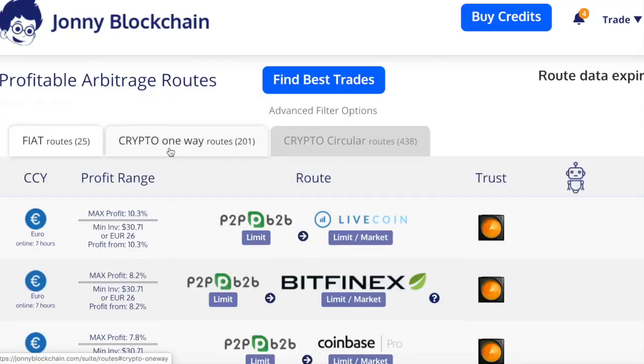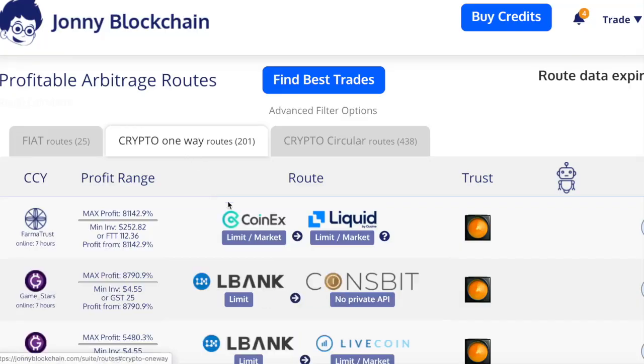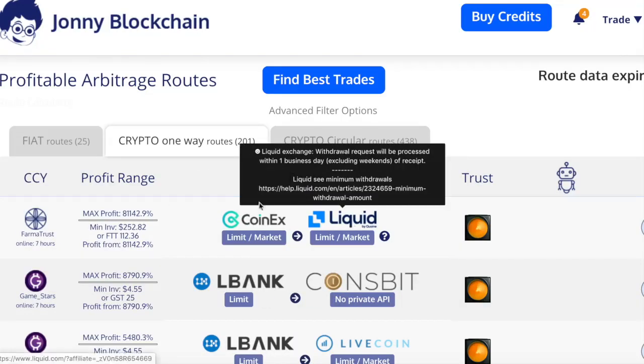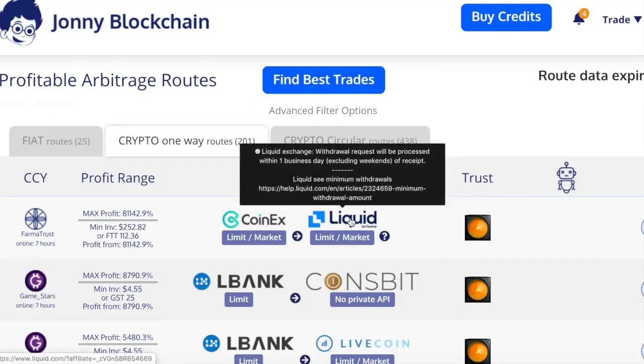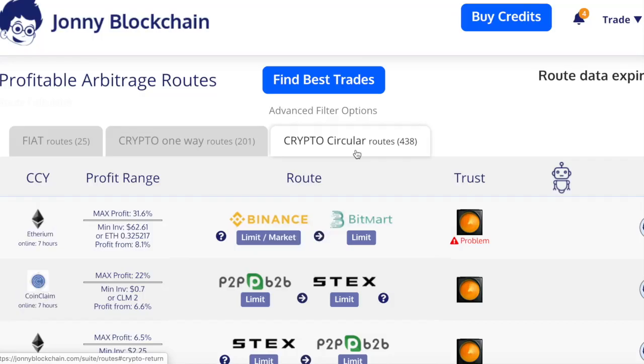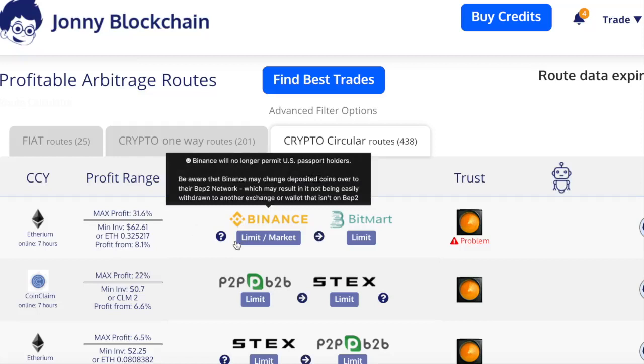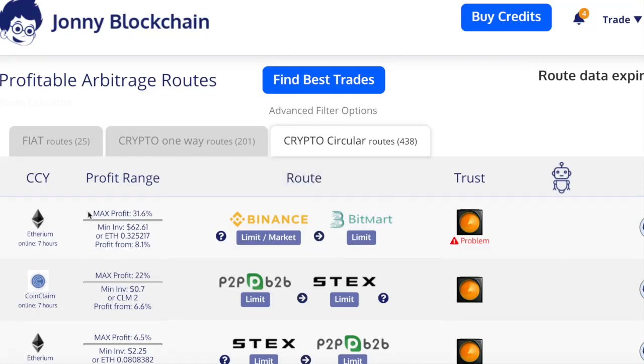And then we've got crypto one-way routes, which means that you can't withdraw the coin from the second exchange. The coin that you're going to be trading with, you can't withdraw it from the second exchange. And then we've got our crypto circular routes, which means there is a possibility for you to rinse and repeat. This particular trade is to increase your Ethereum by 31.6%. There is a possibility that you could rinse and repeat that.